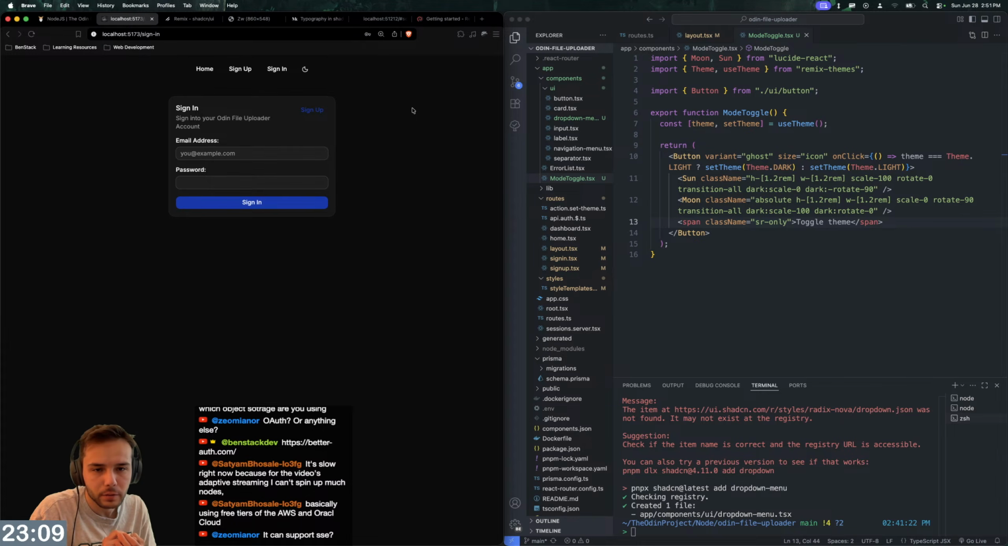It's slow right now because the video is adaptive streaming. I hit spin up much nodes, basically using free tiers of the AWS and Oracle Cloud. Nice. That's cool. It can support SSE.